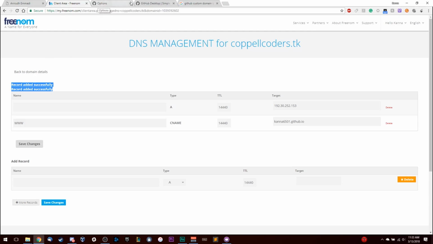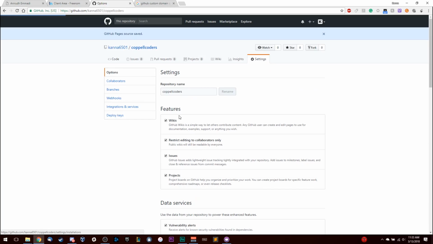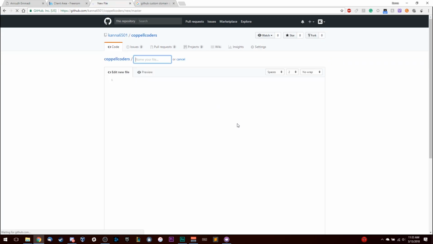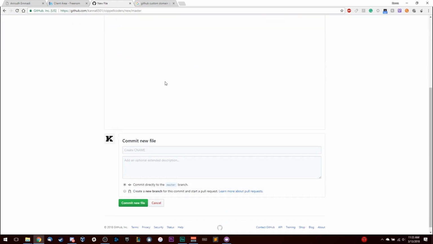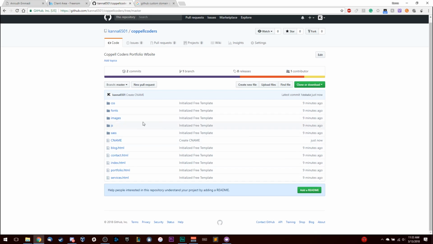Now what you want to do is go back to GitHub, scroll up, go to code, and click on create new file. Now make sure you name this file CNAME. It's really important that you do that. And on the first line, just type in your main domain name, which is coupelcoders.tk in my case. After that, scroll down and click on commit new file. And as you can see, we just added CNAME just now.